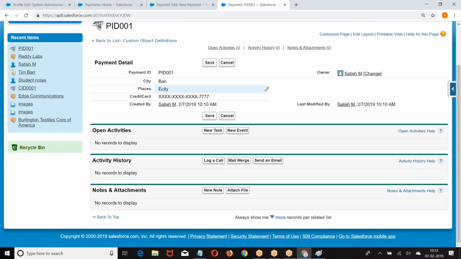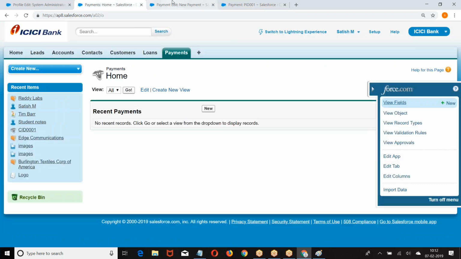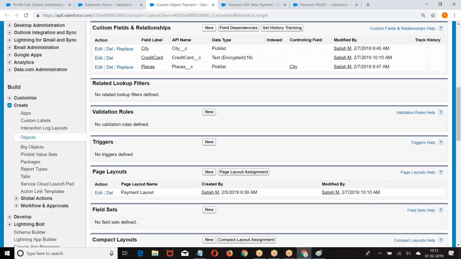So text encrypted means what? Once I save the data, it is saved in encrypted format. Nobody can see the data in original format. If you want, you can modify, but not the original data. You cannot see it, but without seeing the original data, you can modify. The moment I say text encrypted, data is encrypted and saved. If you want to see the data in original format, I have to enable an option called view encrypted data. Was that clear?